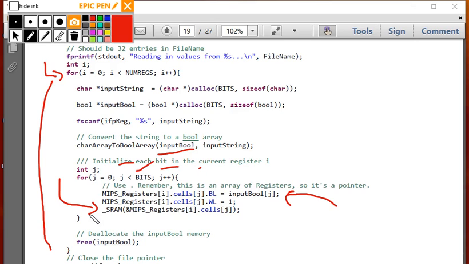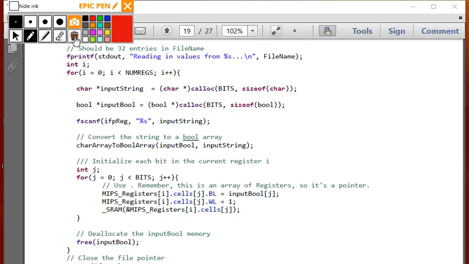Now, why do you think I want you to code it up this way, other than I'm trying to torch you, because that's what professors do?